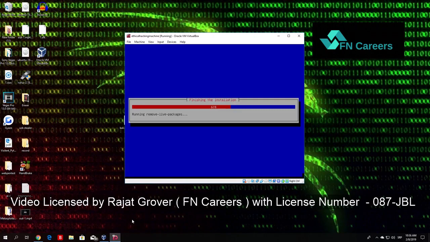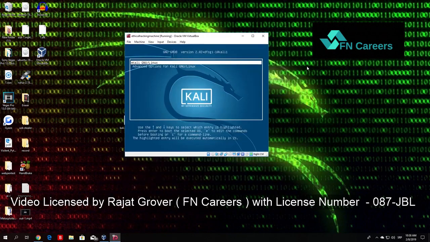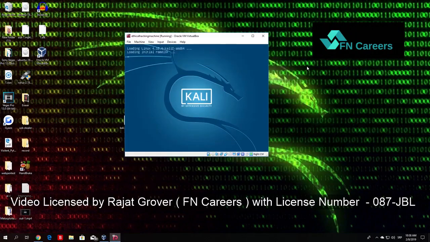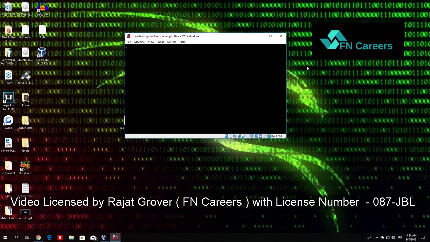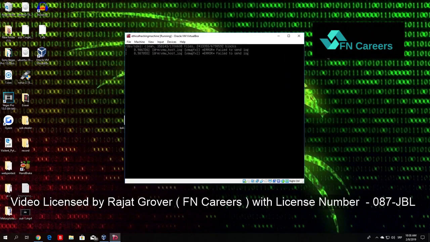So here it is, finishing the installation, it is on 60%. After a few minutes our installation has finished and now we are booting in. While this process is taking place, just don't click on anything. Now my installation has finished and we're booting into our Kali Linux machine. For the first time it might take you a few minutes to boot in. It surely will take me at least like 5 minutes just to load up the desktop.